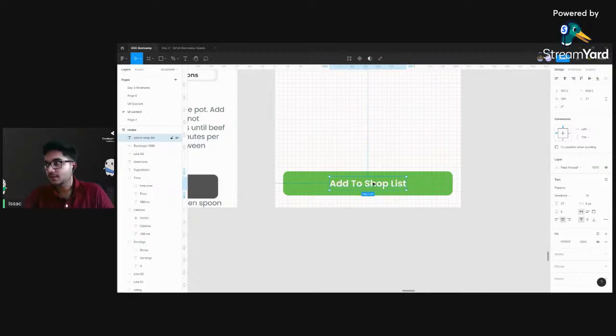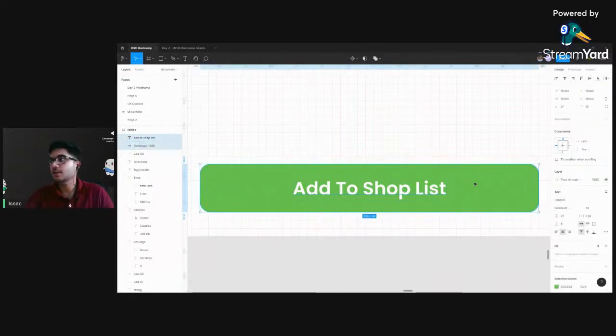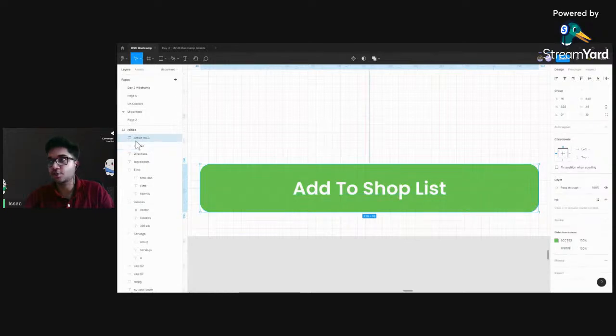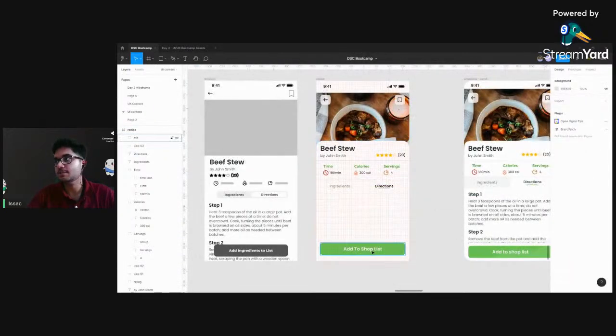So I'll select this text and this rectangle and press Ctrl G to group it. I'll immediately rename it as CTA, that is call to action button. This is the CTA button of this page, call to action button. So I'll do that, and that's how we create a button.